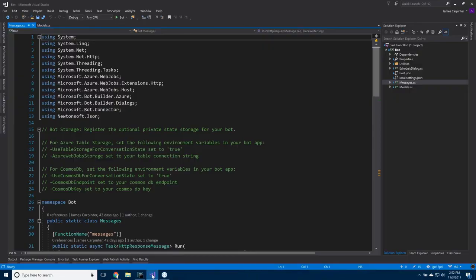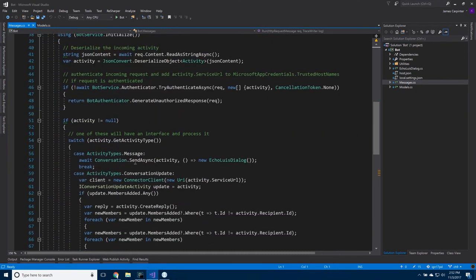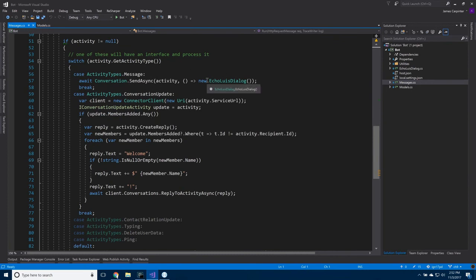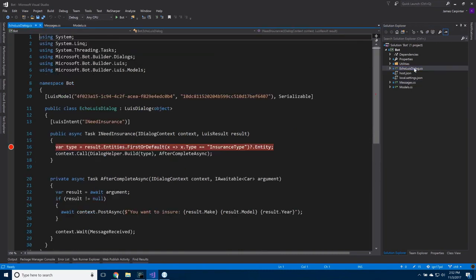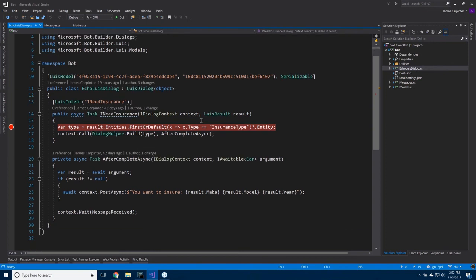We'll switch back to Visual Studio and show you how easy it is to switch over to a LUIS dialog. So if we scroll down to where we receive the message, where we used to have new EchoDialog, we're now creating a new EchoLuisDialog. And what does an EchoLuisDialog look like? Well, it's actually really simple. All of the code fits on this single screen. There are a couple of important points to note though. The first one is that rather than implementing IDialog, we're now inheriting from LuisDialog.